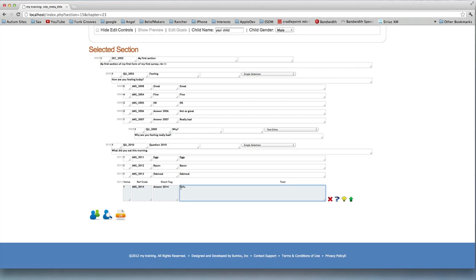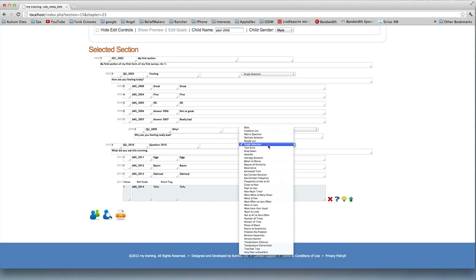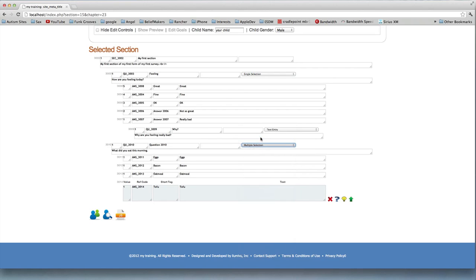Now let's say that in this case I don't want a single selection. I want the respondent to be able to answer or to select one or more of the answers I've provided. To do that, all I do is I go here to the single selection that specifies the type of question and change it now to a multiple selection.